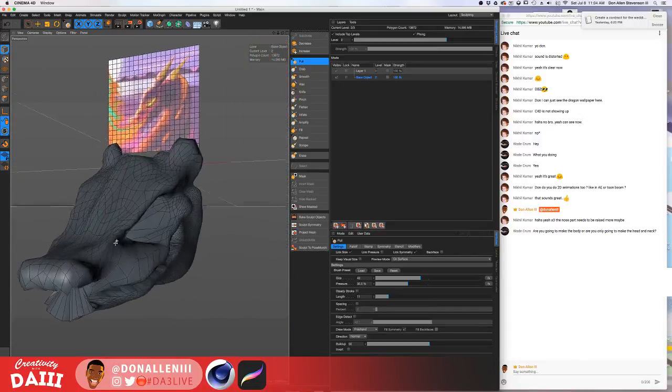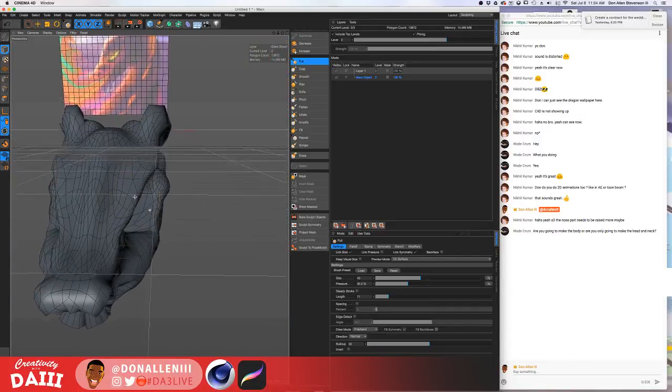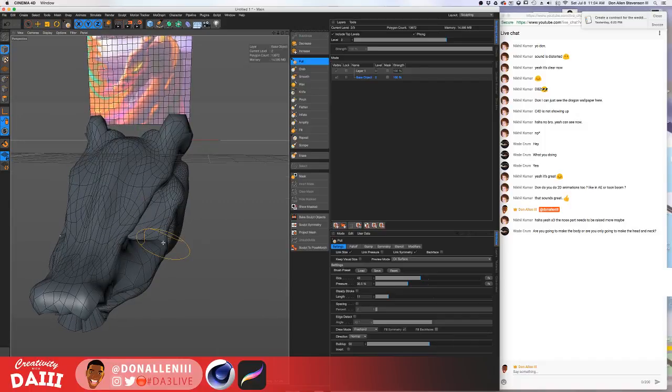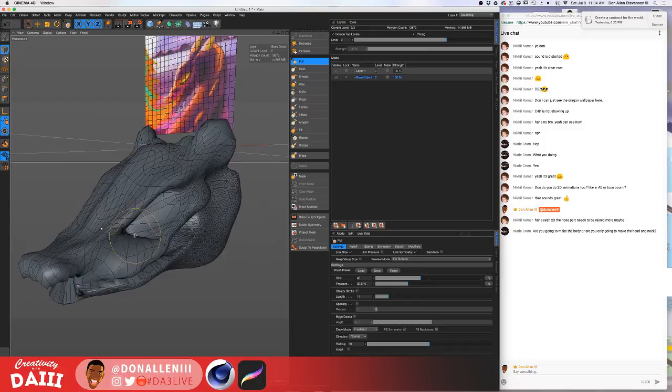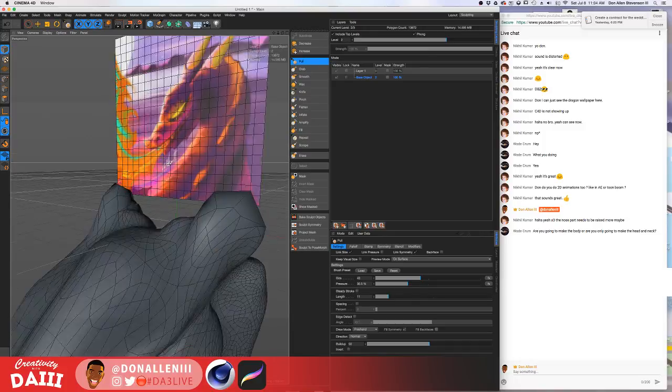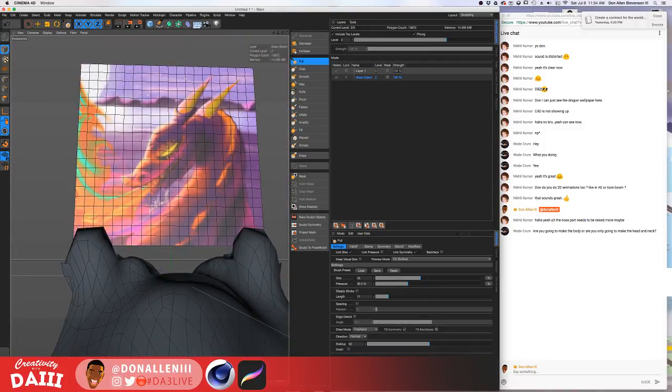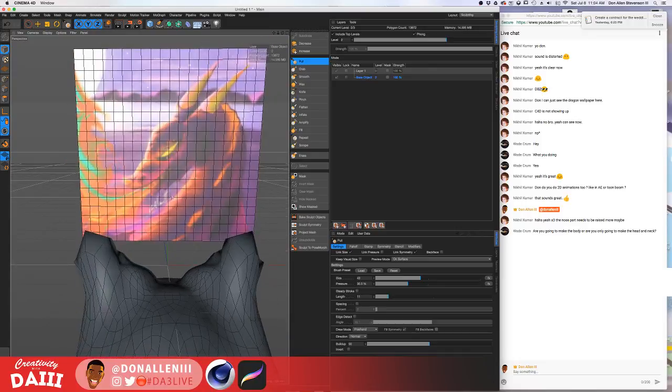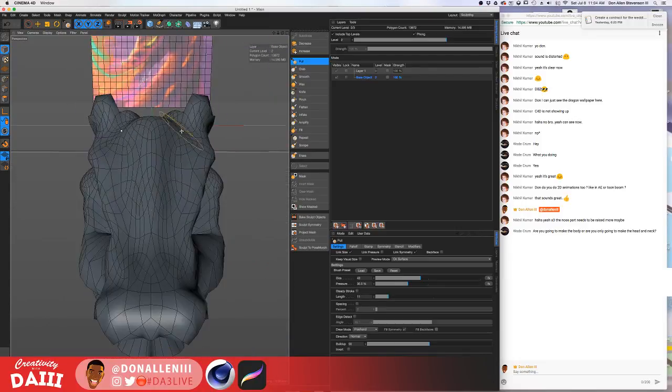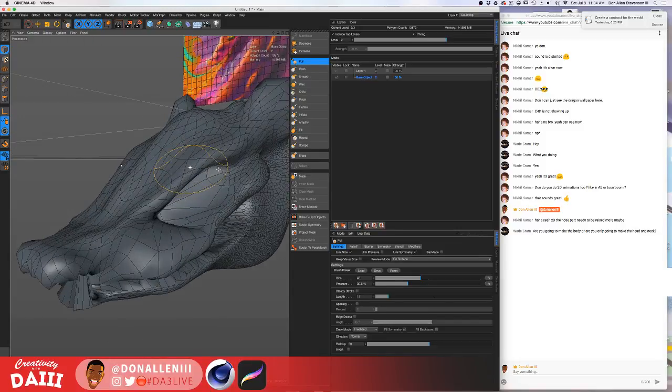This thing looks like a total mouse right now, and I don't like it. Does anyone have suggestions or advice? Oh, are you going to make the body, or are you only going to make the head and neck? I'm only going to make what is seen inside of this photo or this illustration. So I'm not going to make the tail of the character. I'm not going to add the arms and legs, unless the angle really needs it.